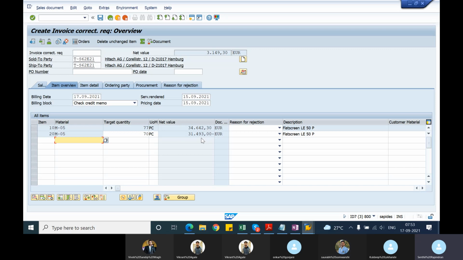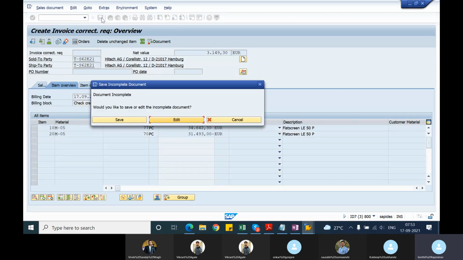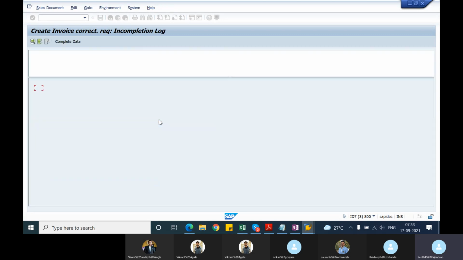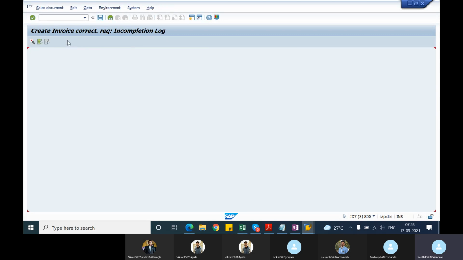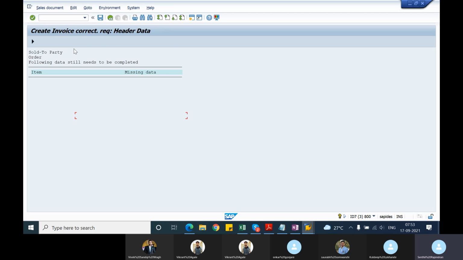Okay, so this is a positive value. You need to credit them back. So now what will happen based on this difference? Now let us save this first. Now we are saving it. We have to go to incompletion, again order reason, complete data.